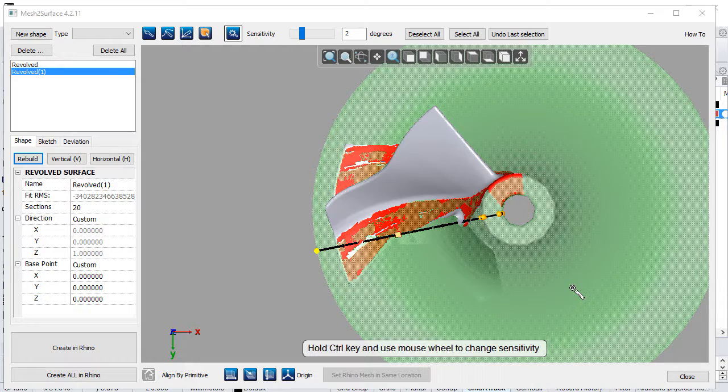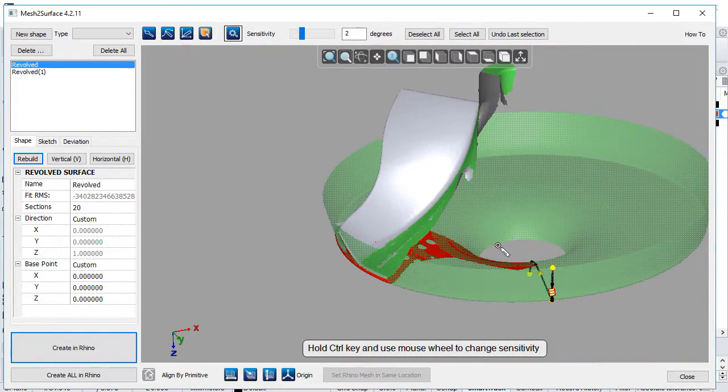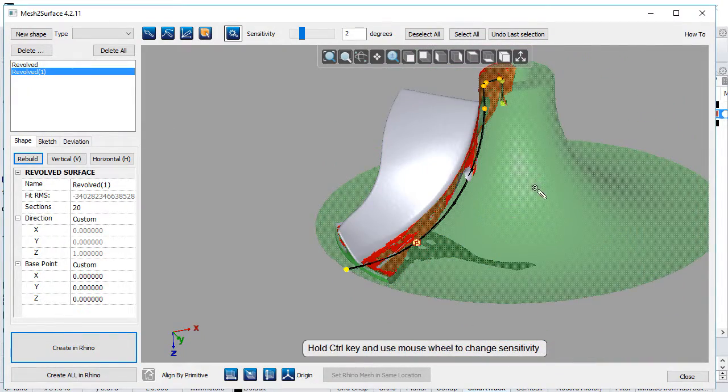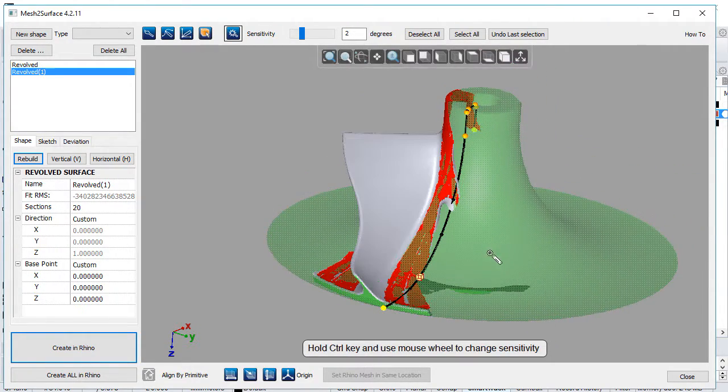Going back from what we have done in our previous part, we created two surfaces. One was the bottom revolved surface and the other one was the top revolved surface. One other thing which I want to show is the deviation analyzer.